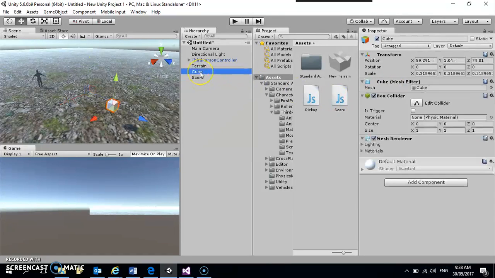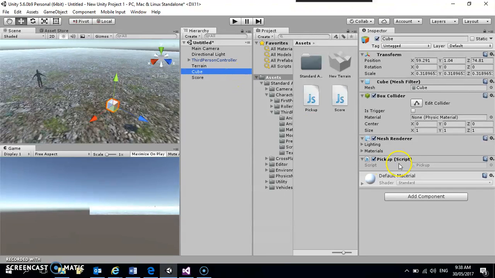And secondly, on our cube, which is what we're going to be collecting, I'm going to click and drag my pickup script onto it. So as you can see, the pickup script has been added.